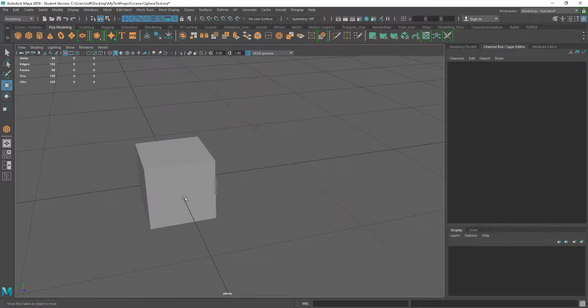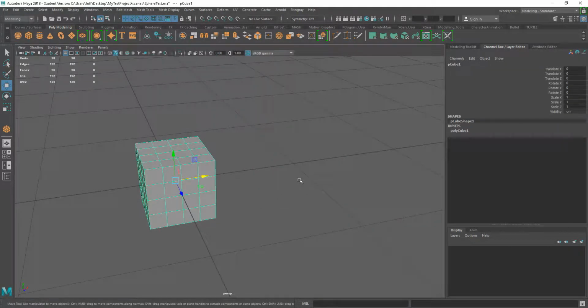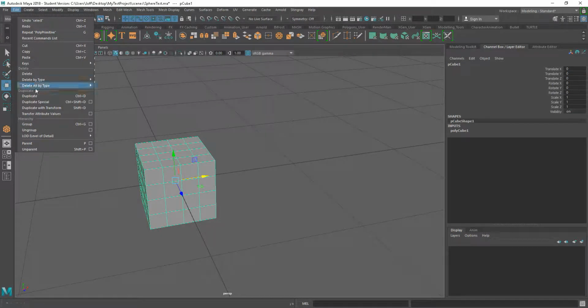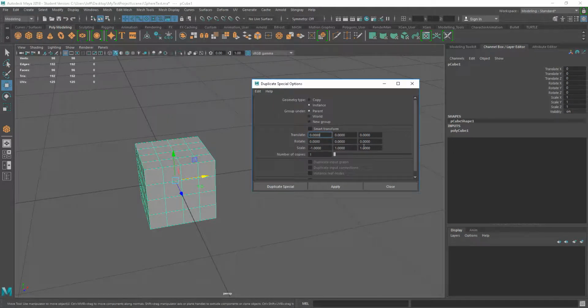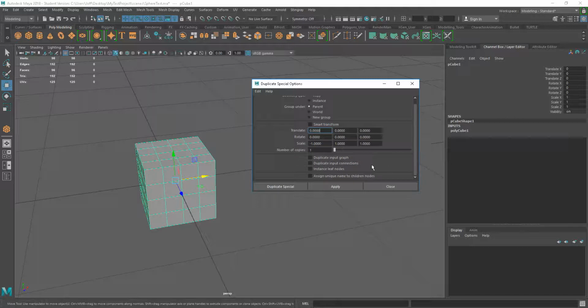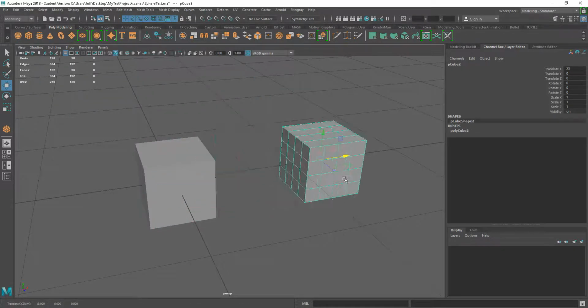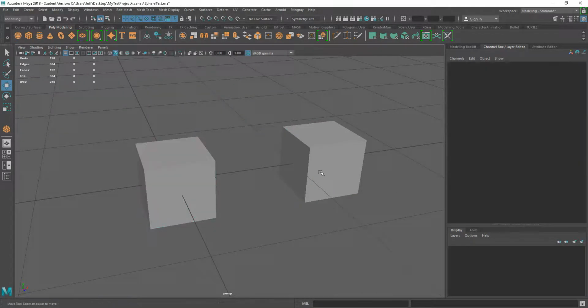If you want to do that and create a duplicate, which we can also affect, what you would have to do is do a duplicate special. So if I go into the properties for this duplicate special, if I just do a geometry type copy, and what we'd need to do is duplicate the input graph on this and apply. And now with my copy, pCube shape 2, you can see I do have access to those initial properties as with this one. Okay, so you just have to work a little differently if you do want to do that.